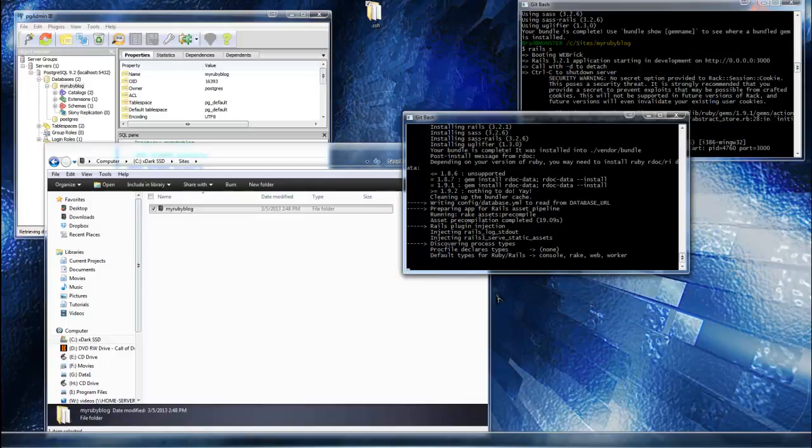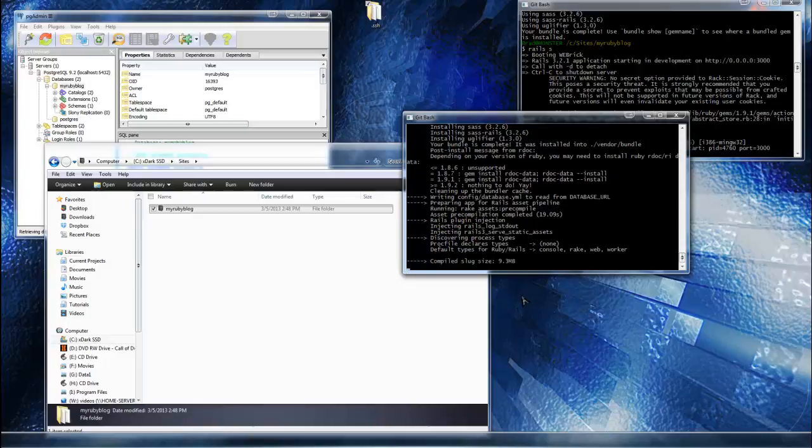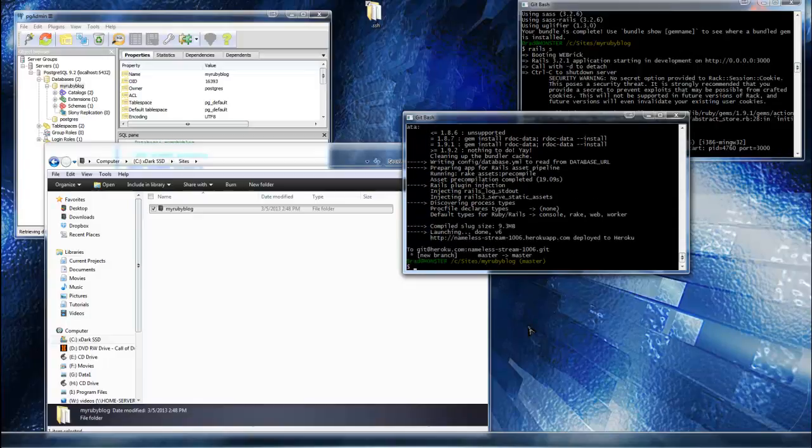It takes this long to have our initial upload, but once we're developing and we're pushing just parts of files, it's not going to take that long. Alright, so you can see it was successful, and the git path is git@heroku.com, the name of our app on the remote server, nameless stream 1006.git.